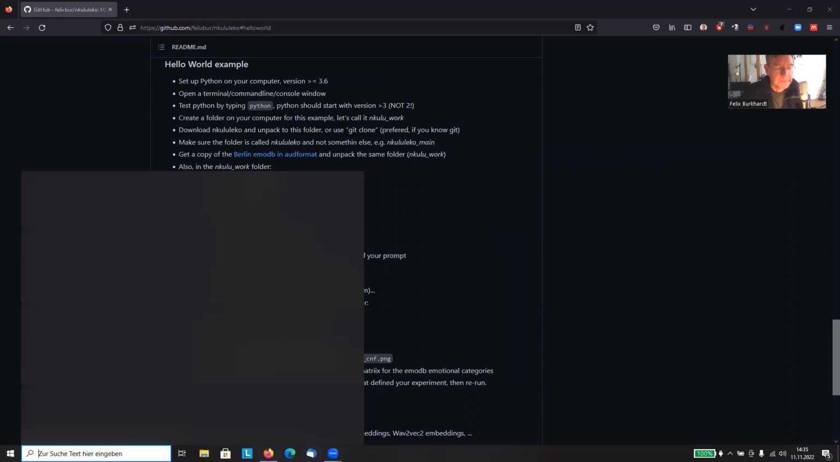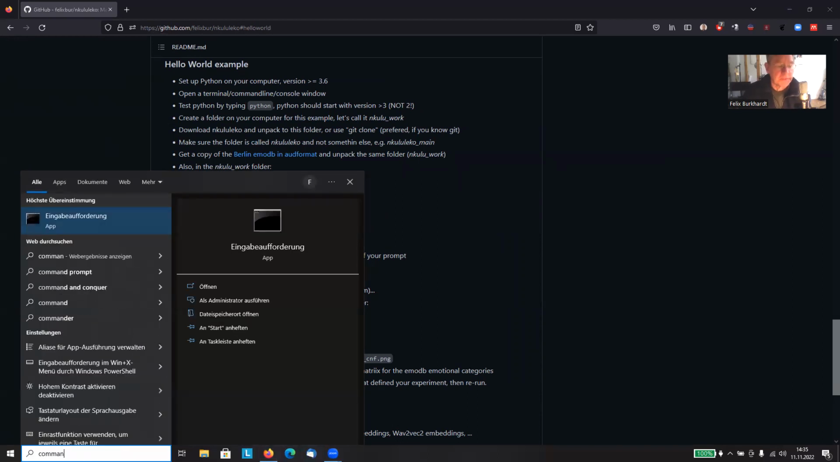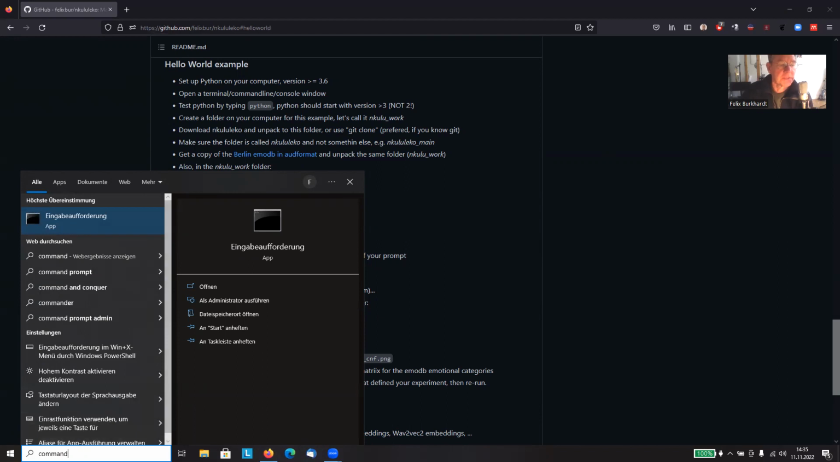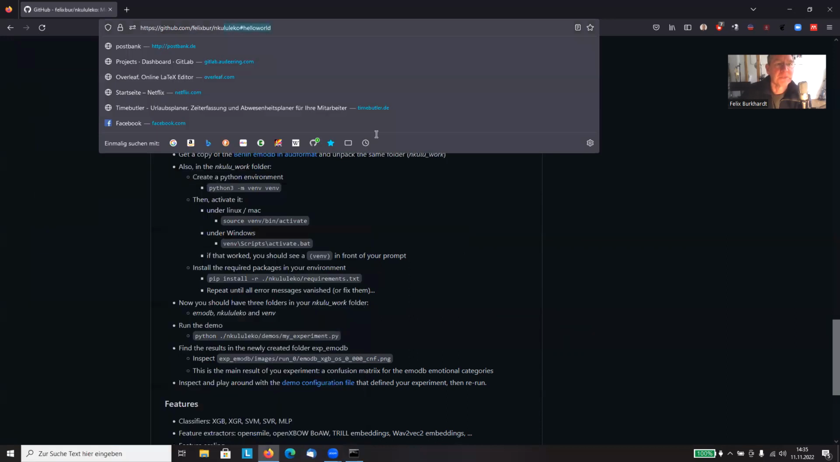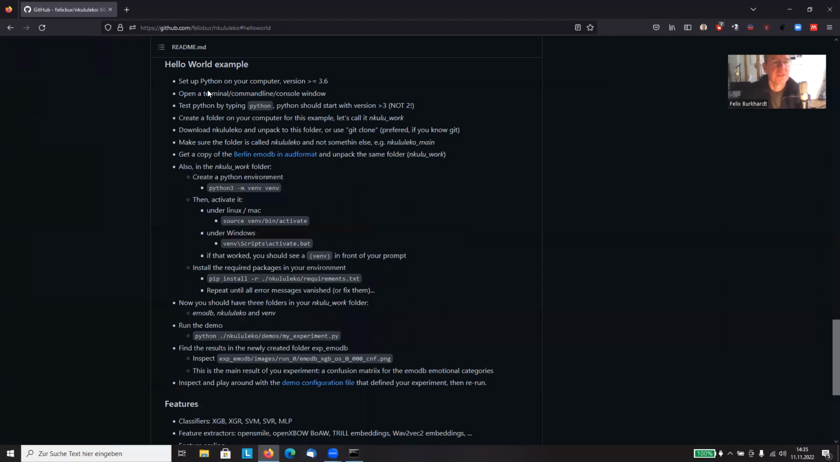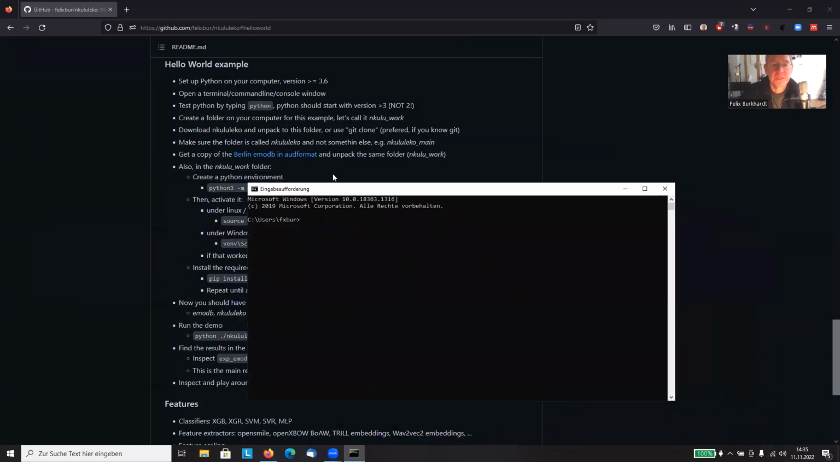So in Windows, you do that by typing cmd here in this search field. And in German, it's called Eingabeaufforderung. Rather long word for a console or a terminal window or whatever. So I click on it, and then here we go.